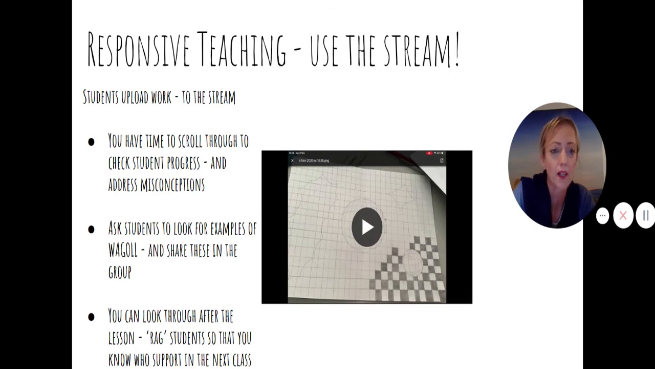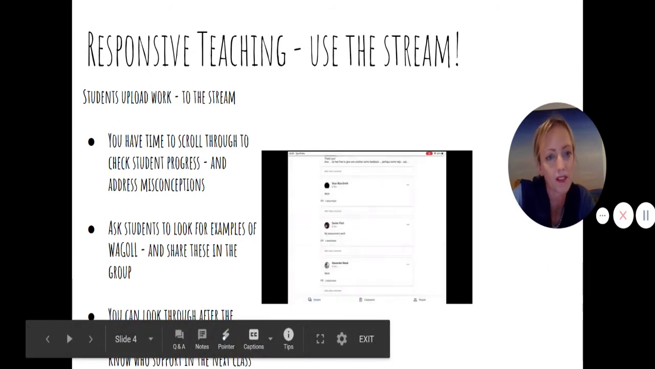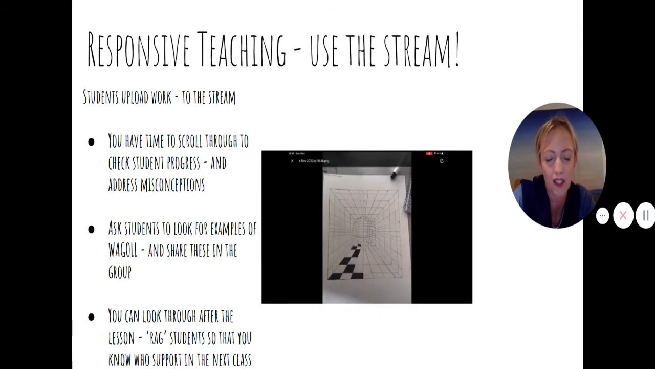So this way, we've started using the Google Stream, and if you get students to upload their work perhaps halfway through a lesson or 10 minutes before the end, you can then have those discussions because everybody can see everybody's work, you can annotate them, you can give feedback, and it also allows you to see if there are misconceptions, address them and deal with that in your lessons.